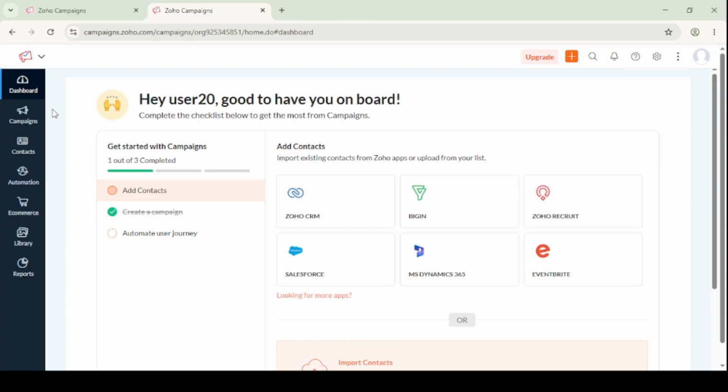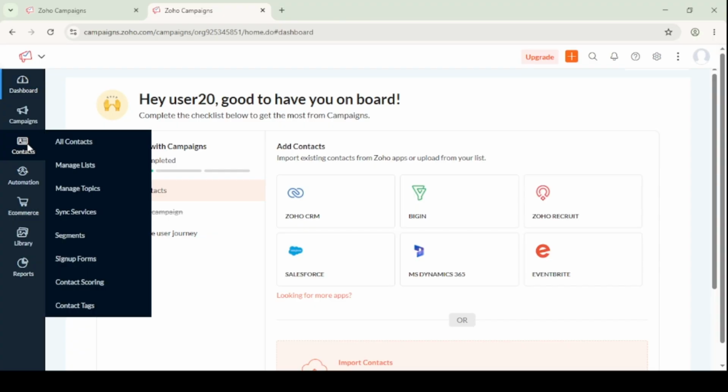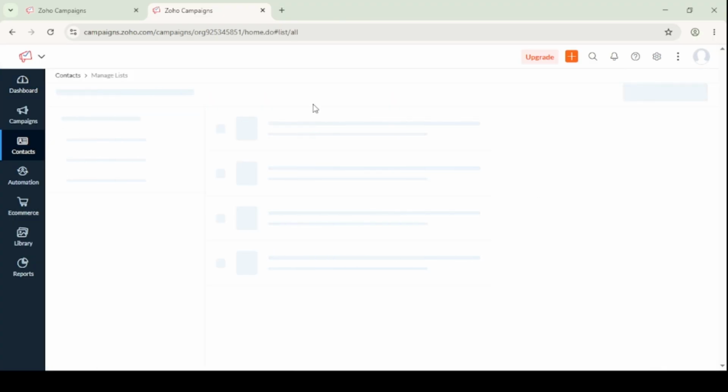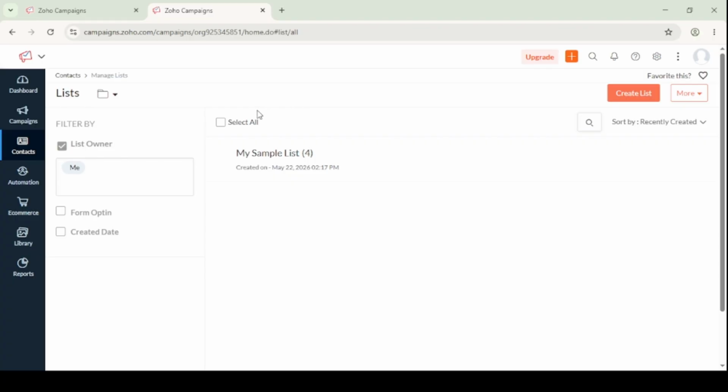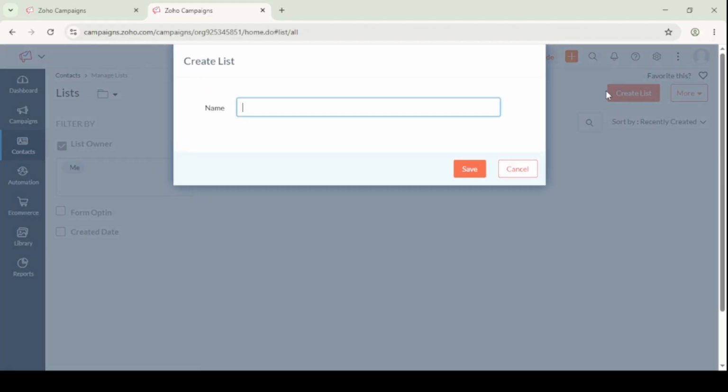The people that I want to be sending a campaign to, let me say a marketing campaign or a promotional campaign. So I'll firstly go to the contact module, click on contacts, then I'll go to manage list because I'm trying to create new contacts or a new list. Then I'll click on create list at this part of the screen.